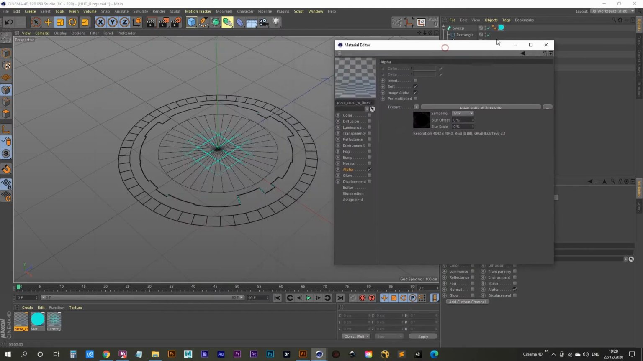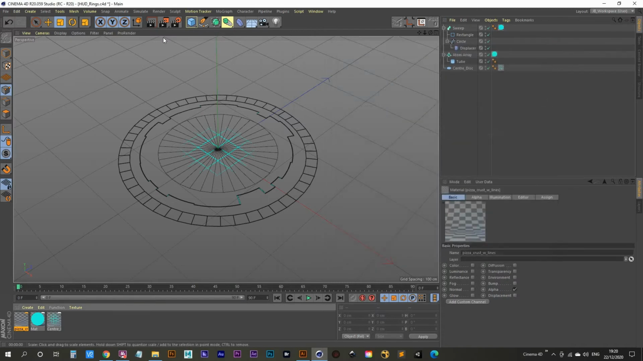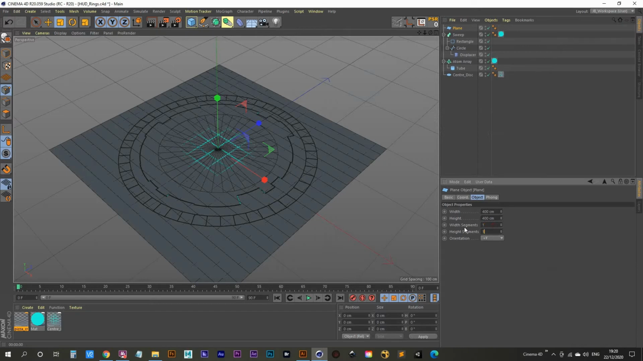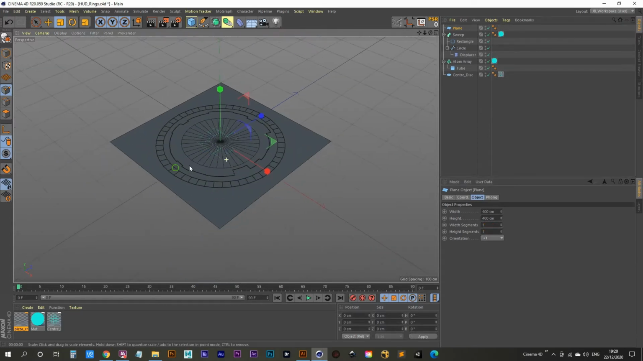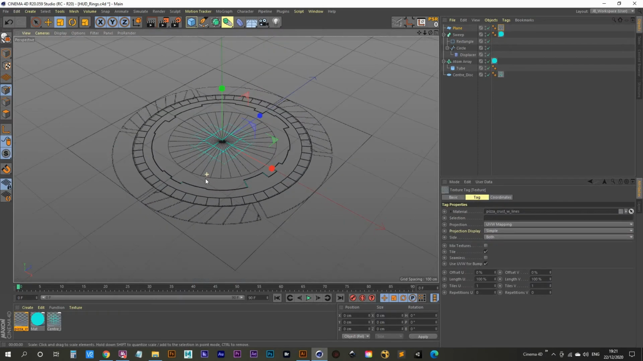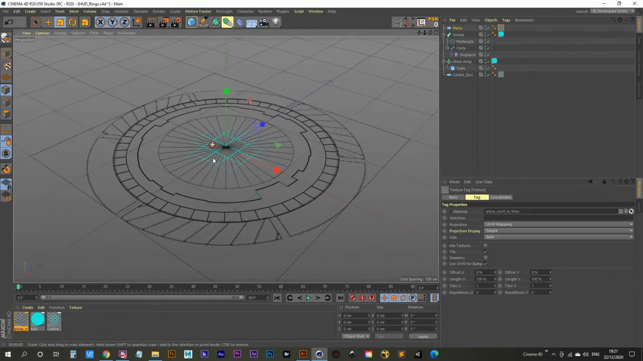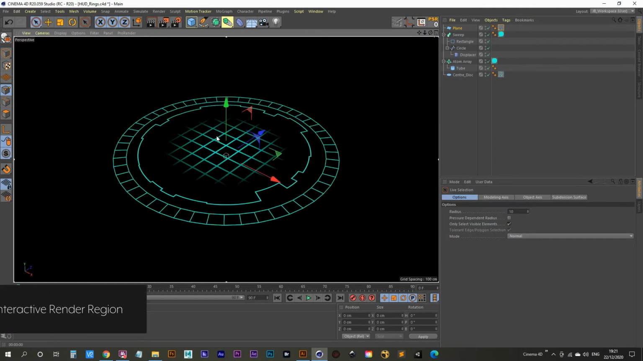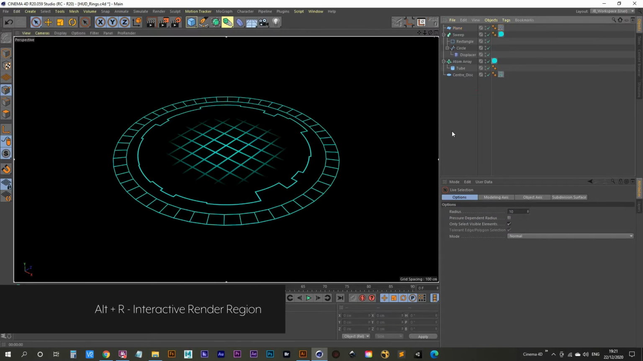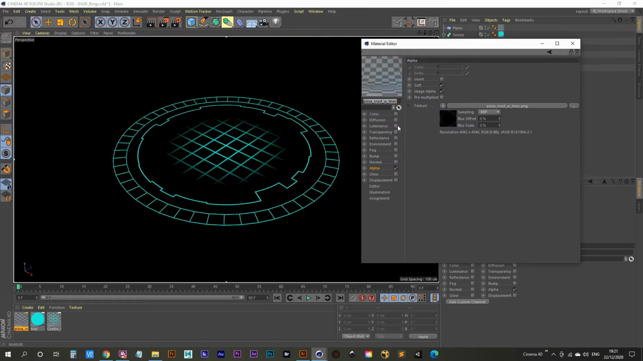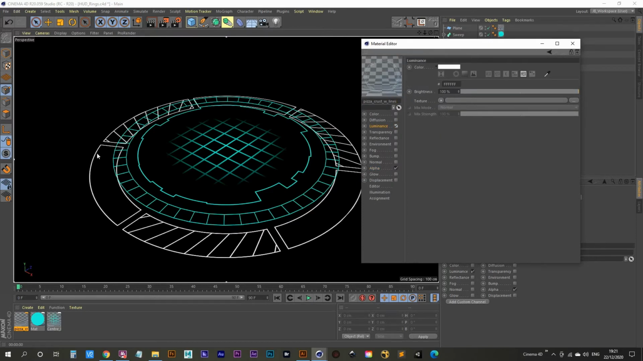Now we can apply it to, well, we don't have anything to apply it to yet. So let's create a plane. Let's reduce the width and height segments to 1 because we don't need any segments at all for this. Let's apply this pizza crust material to our plane, and we can bring this down. Let's hit Alt-R to open up our interactive render region. And we need to open up the material, go into the luminance channel and turn that on. Now we're going to get some luminance.